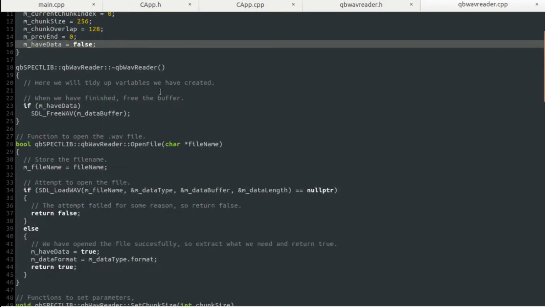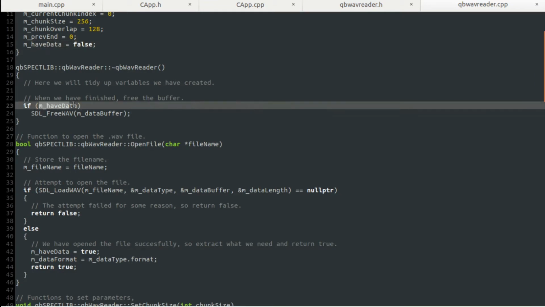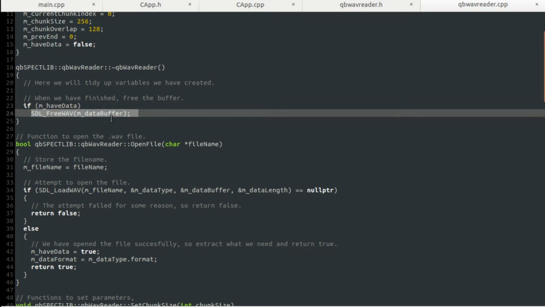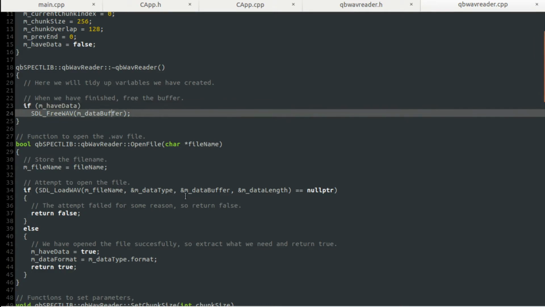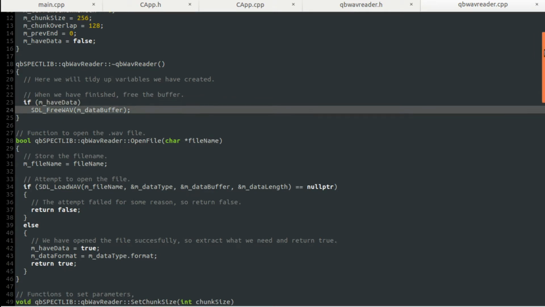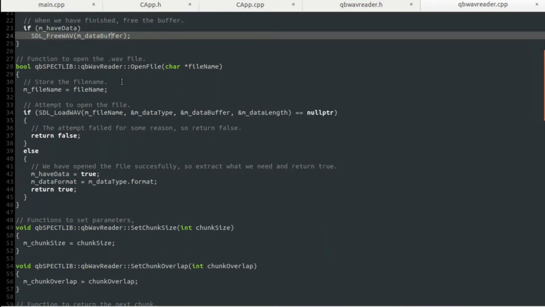In the destructor, we simply test whether we actually have data, and this is why we need the mHaveData flag. If we have data, then we use the SDL_FreeWAV function to free the buffer, which is stored in mDataBuffer. And open file, this function is simply responsible for actually loading the WAV file.